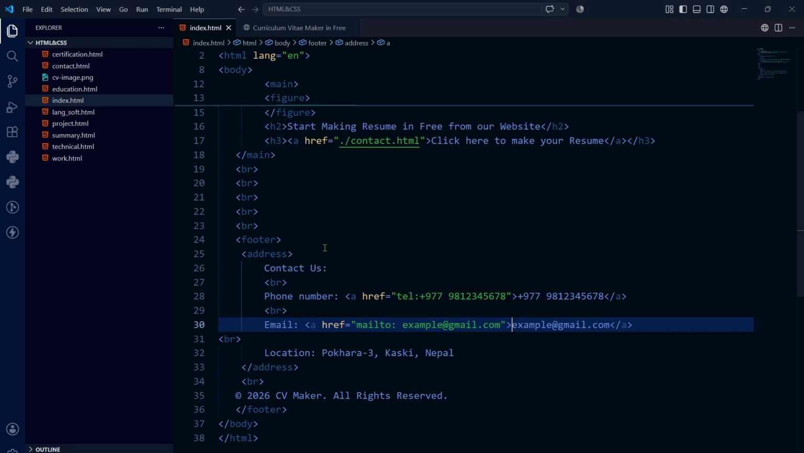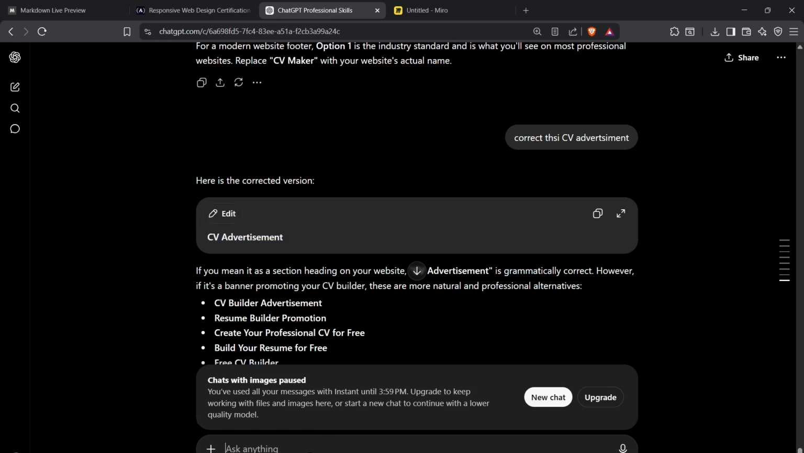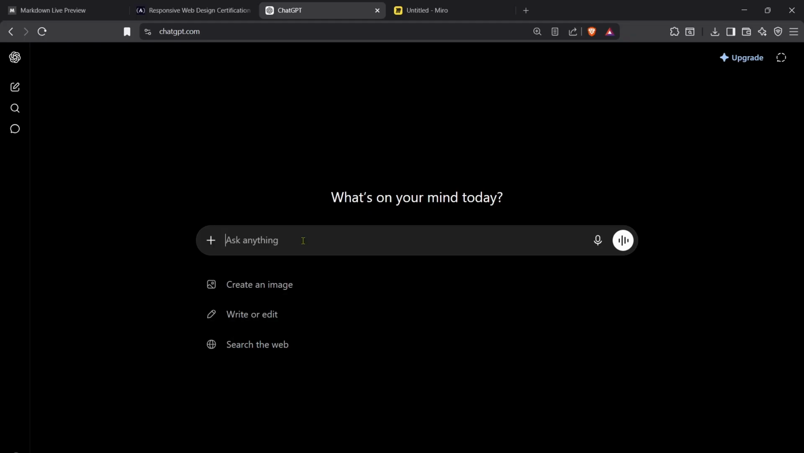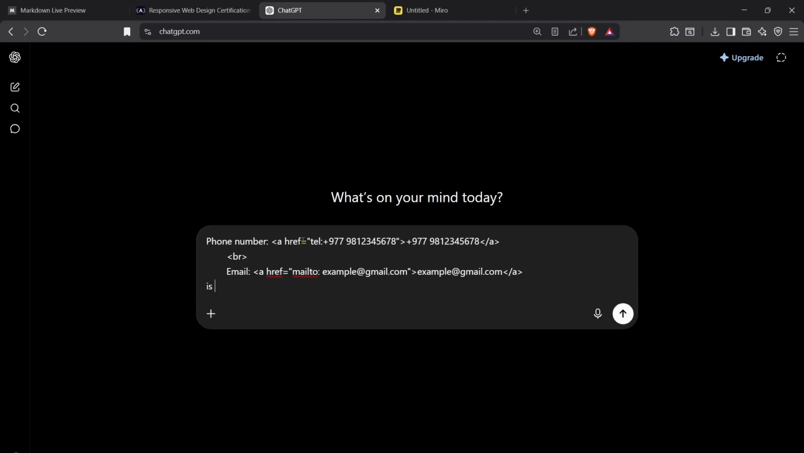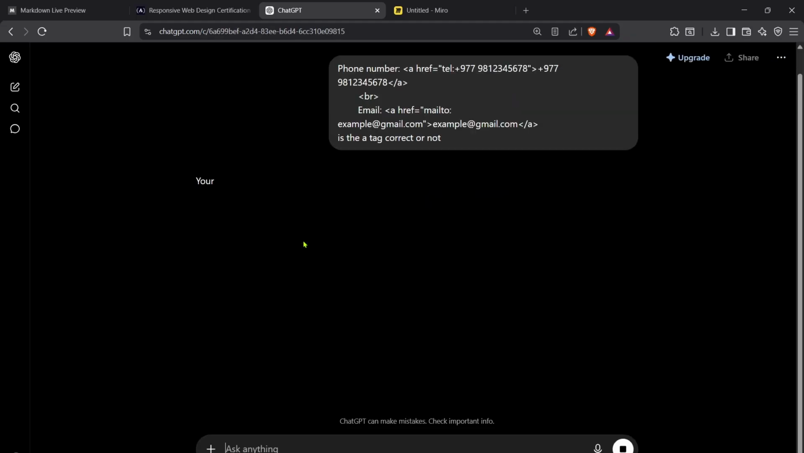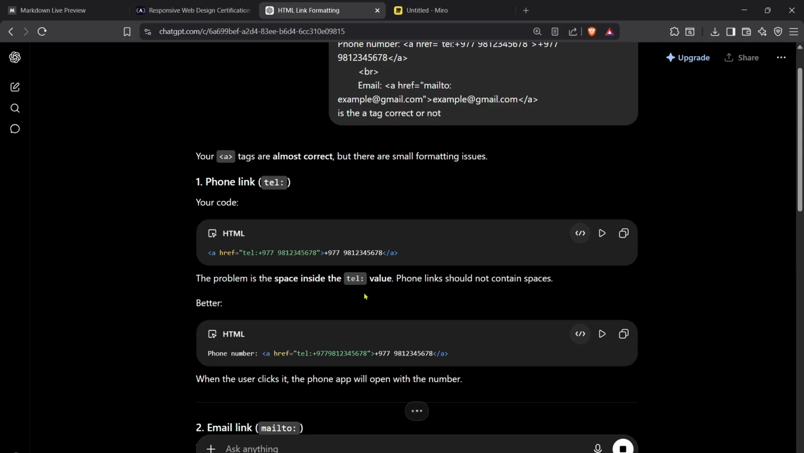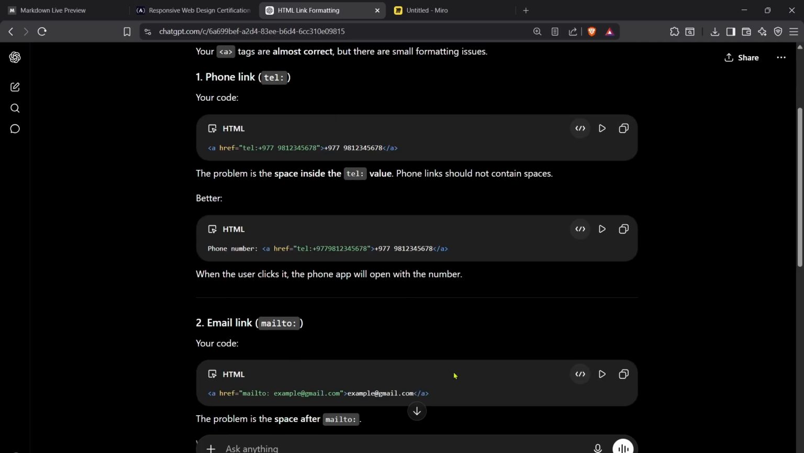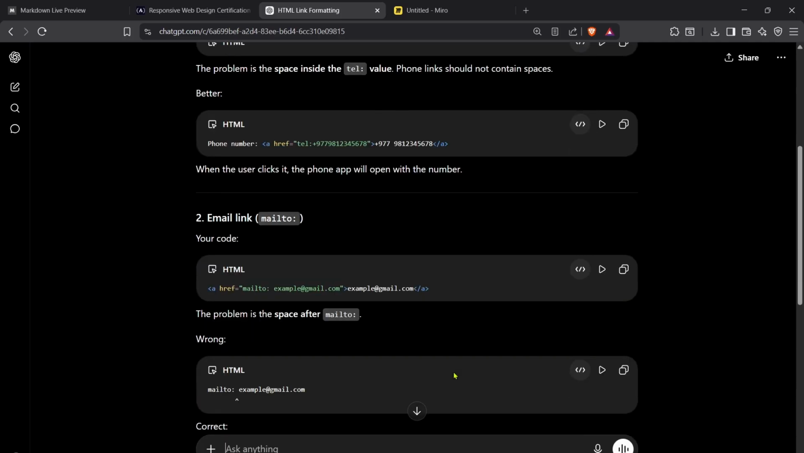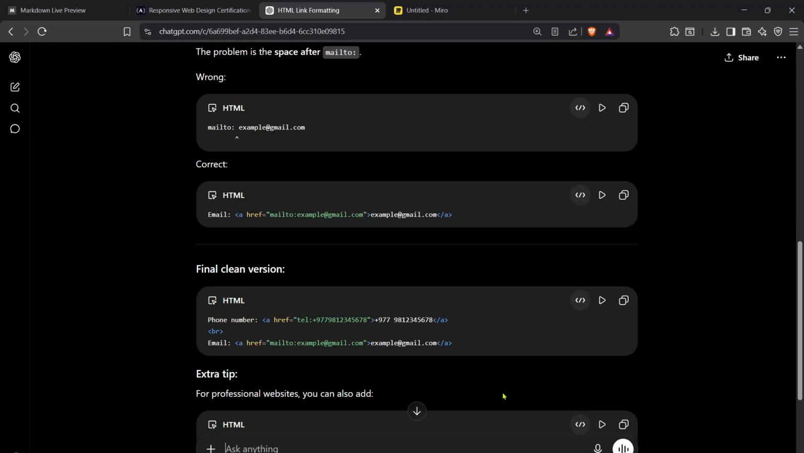Okay, we have made this, and let's give it to ChatGPT to ask if it is correct or not. I think it is correct. Okay, let's open a new chat. Is the A tag correct or not? I think for telephone, the following space inside the href value should not contain any space. Oh, it shall not contain any space, and mailto also. Okay, mailto and both.